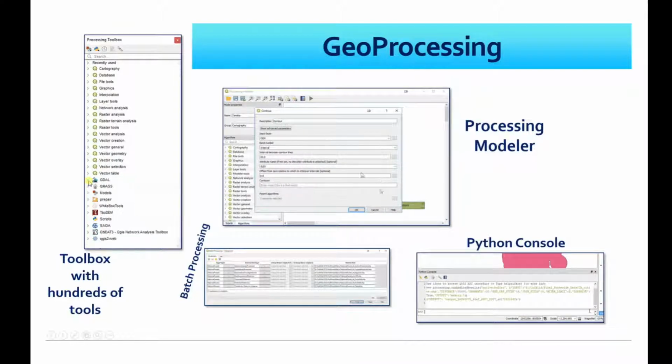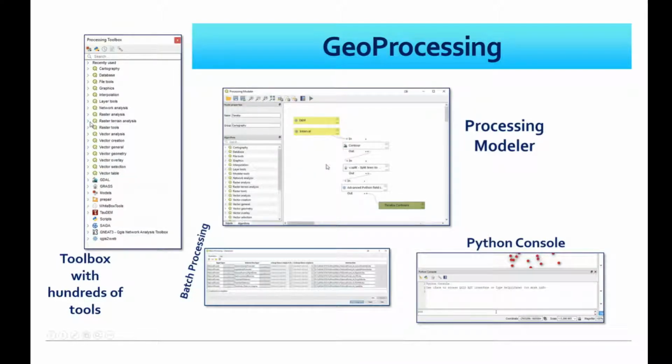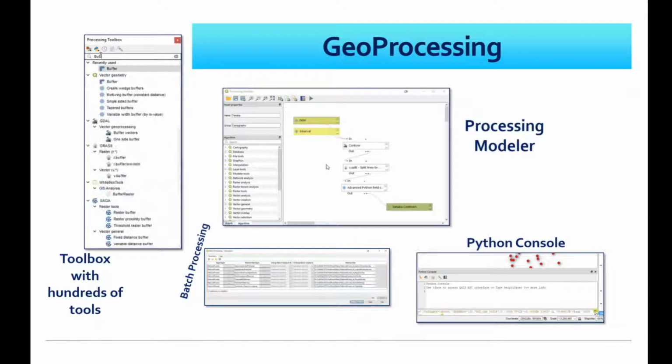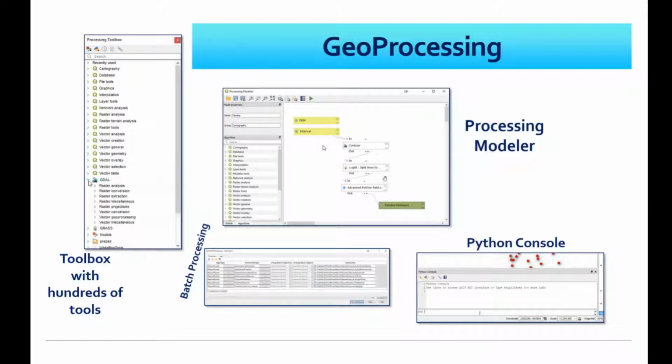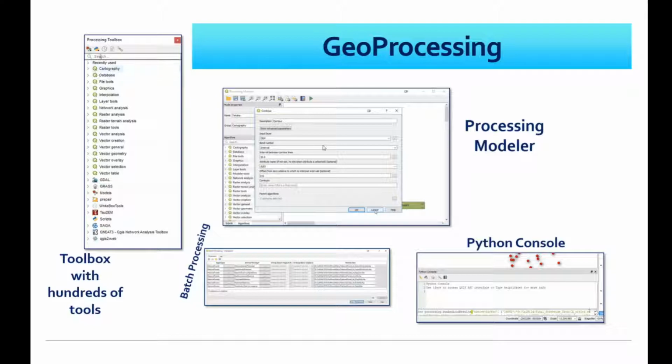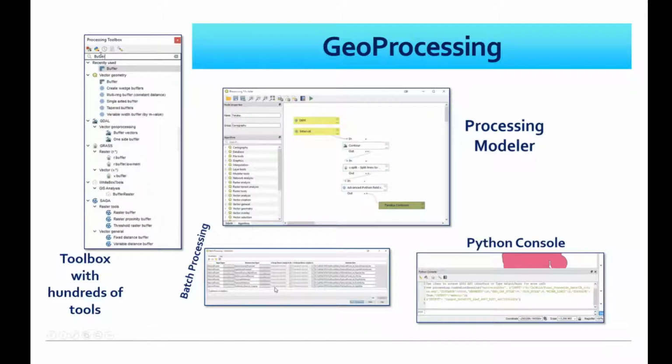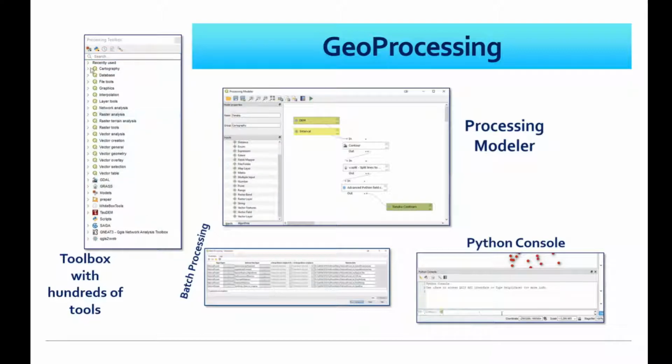It has a processing modeler, which we won't use, but this is a way to set up an analysis that starts with raw data and goes all the way through to a completed stage, and set it up in a visual manner where you're adding data, adding a processing algorithm, getting the output, feeding that into the next algorithm, and you can create your own custom tools with this. You can also batch process. So for example, if you need to clip a whole bunch of layers, you can run the clip tool in a batch mode shown here.